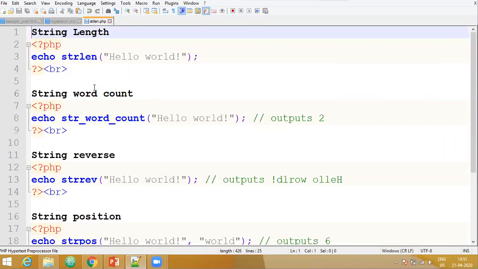Now I have written a PHP script. There is no HTML code here. So we begin with this particular tag to indicate the beginning of script, and this tag indicates the end of the script. We know BR tag is used to go on the next line. Then echo is going to print it on the screen. strlen is the function for string length. Inside this, I have passed a string in double quotes.